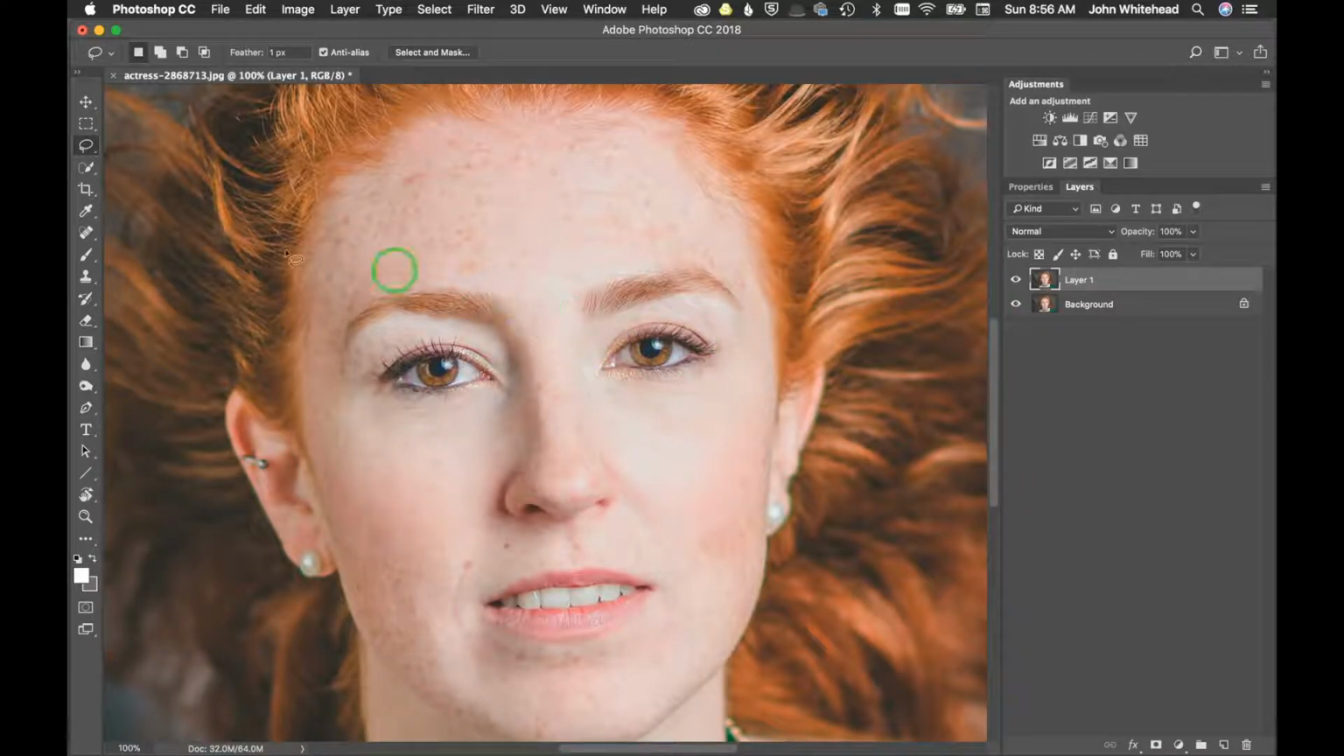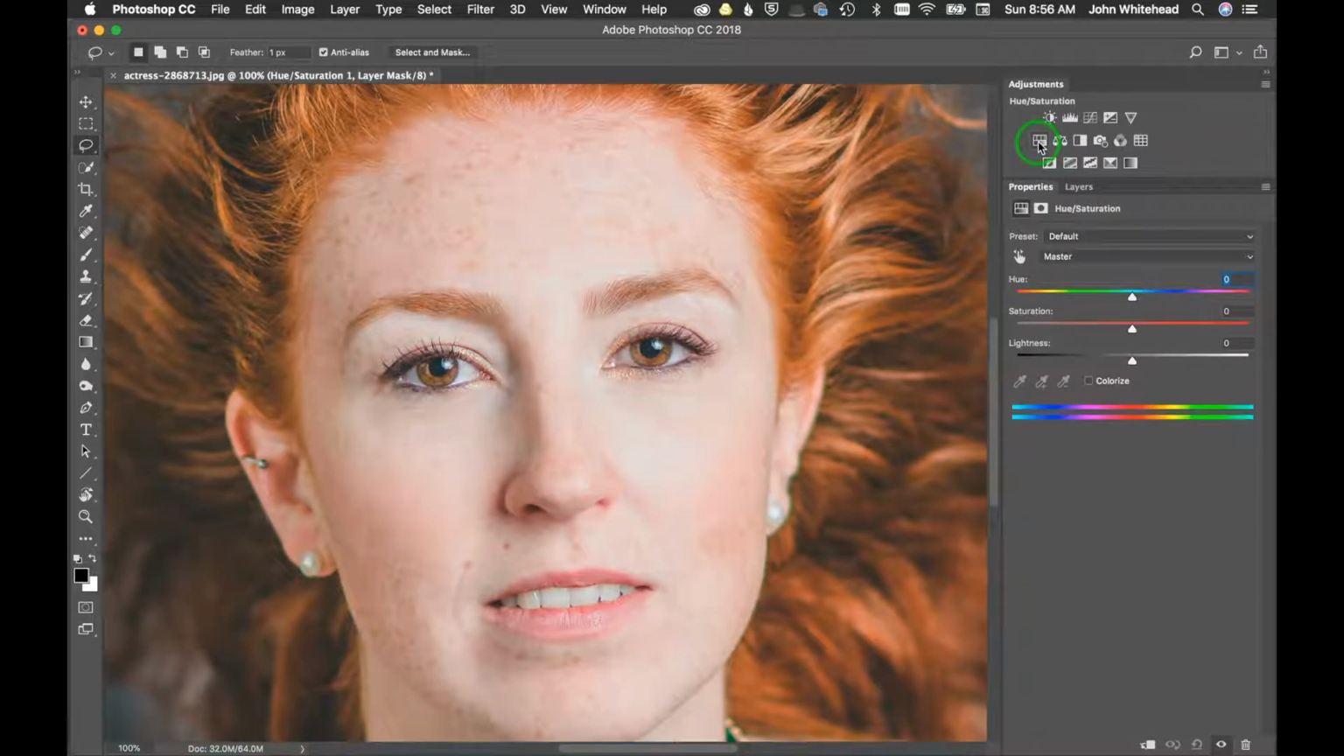So first thing you're going to do is make a selection, and it can be crude. It doesn't have to be a good selection. I'll just use the lasso for this. Next thing you're going to do is grab your hue saturation. And here's the trick for this. You want to go down here to this little colorize and select that.